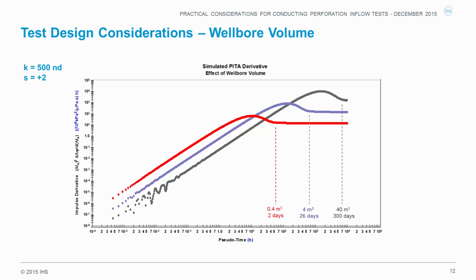So this is some synthetic data to demonstrate the effect of wellbore volume. This was generated for a permeability of half a microdarcy and a skin of +2. So we can see here where the data begins a horizontal trend, that's when we can terminate the test. Reducing the wellbore volume from 40 to 2.4 meters cubed reduces the time to reach radial flow from 300 days to about 30 days to just a few days.